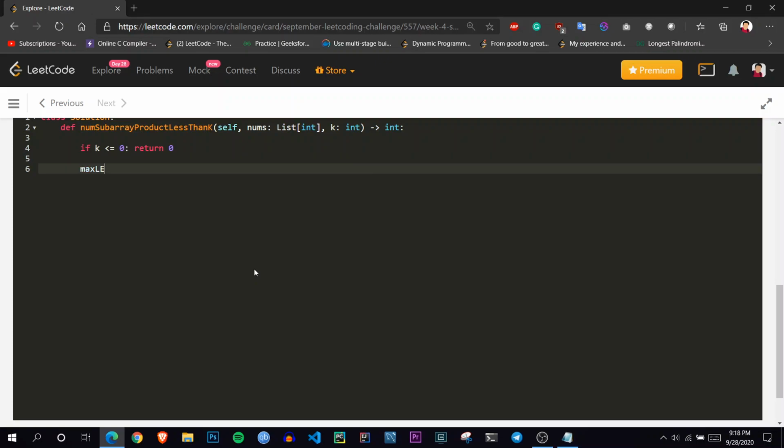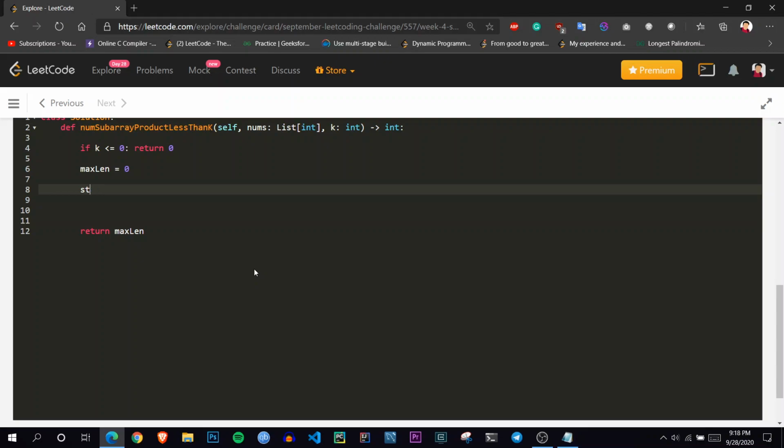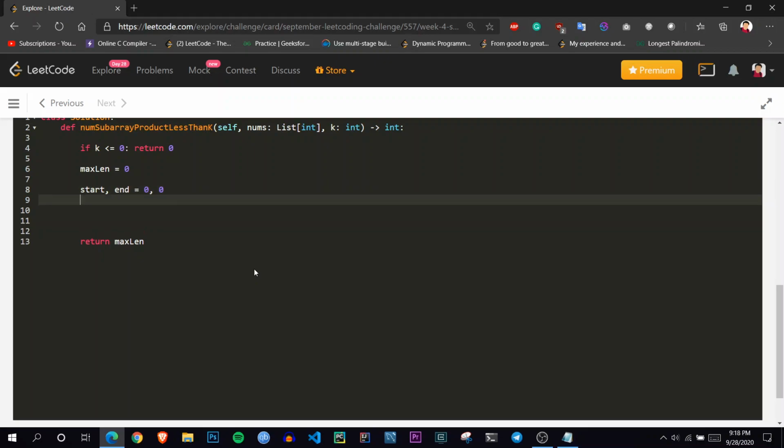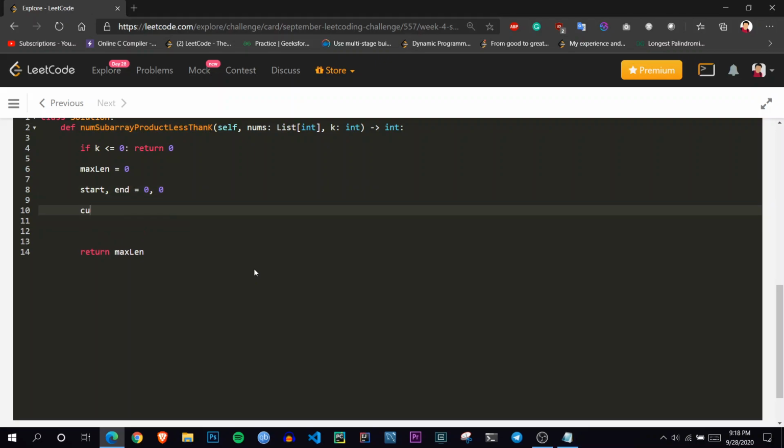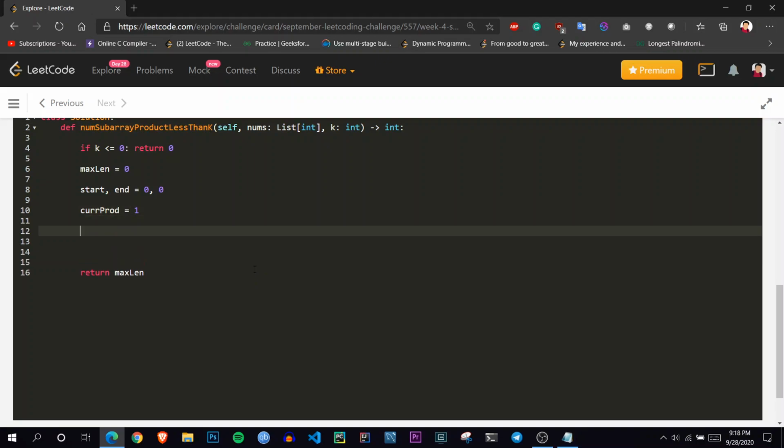So we will be initializing our answer, let's call it max len, as 0, and at the end we will be returning it. In between we are initializing two pointers, start and end, so both will be at the 0th location. And we also have to keep track of the current product, which will be 1. As I've said, we will traverse until end reaches the length of the given array nums.